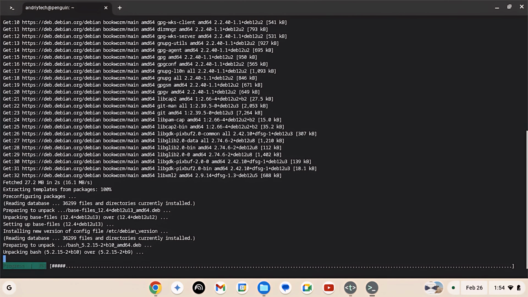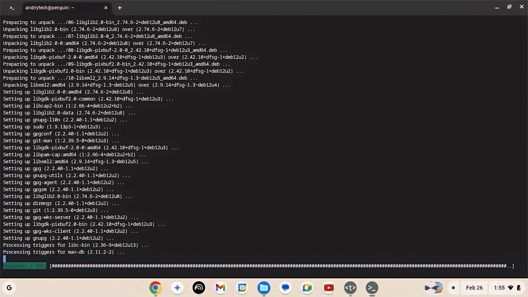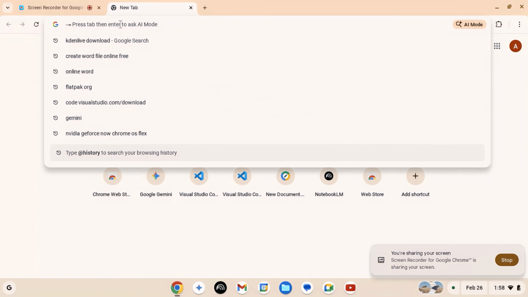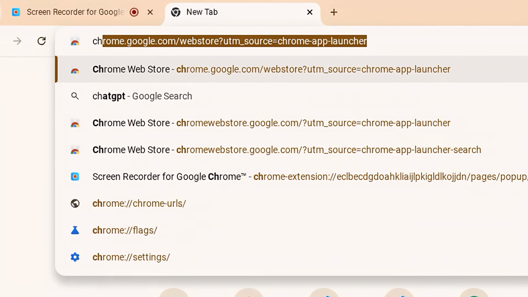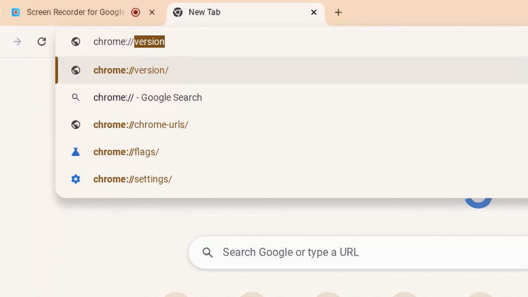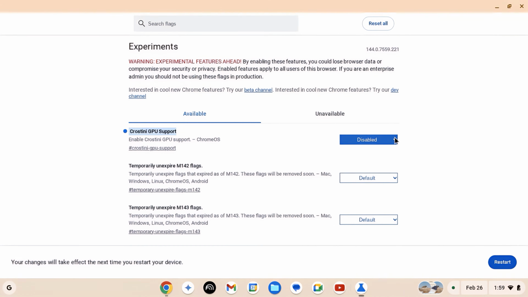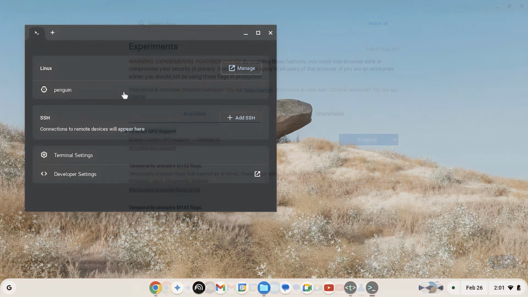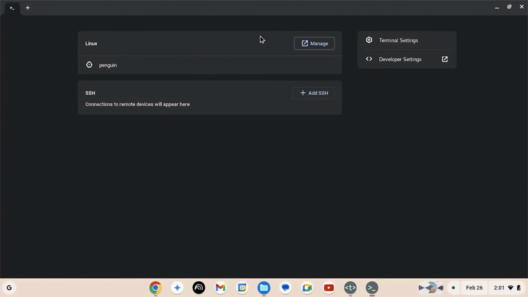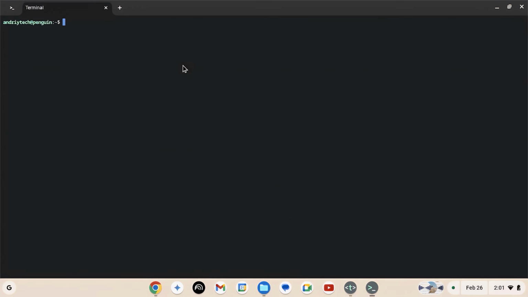Next, let's make sure your programs run smoothly by enabling GPU acceleration. Open your Chrome browser and type chrome://flex. Search for Crostini GPU support and switch it to enabled. You'll need to hit the restart button at the bottom. This is a game changer for the interface speed of your apps. To help Linux better understand your hardware, we need to install some essential graphics libraries.